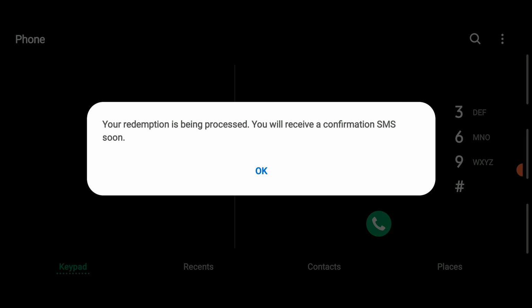So your redemption is being processed. You receive a confirmation message soon. So that's how simple and easy it is to redeem your Telecel points.